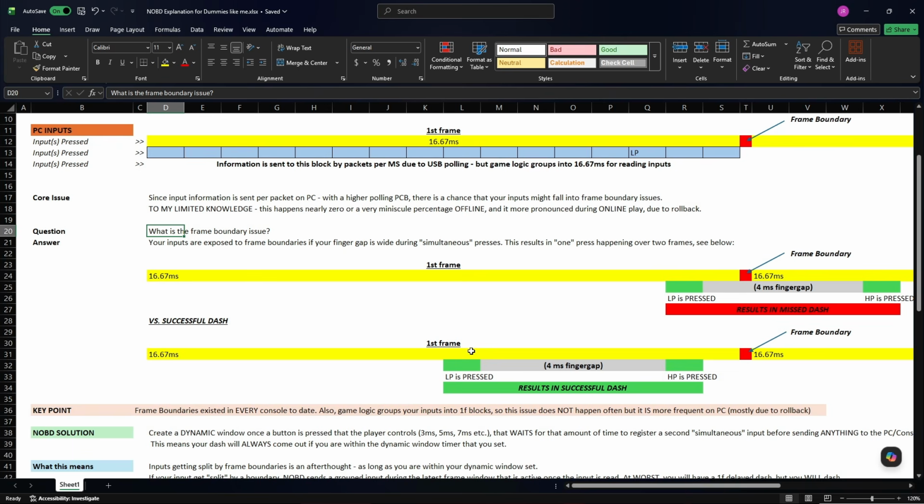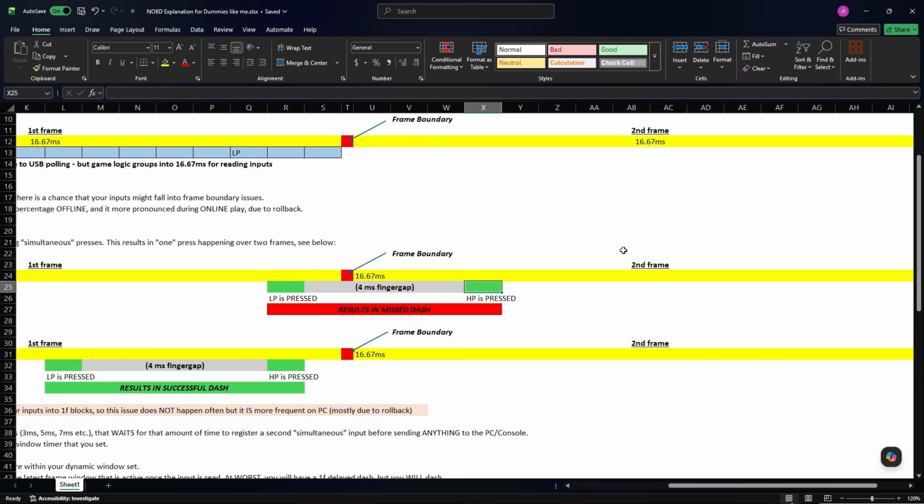All right. So here is the frame boundary issue. Light punch is pressed in this green section. If you were to count, it would be pressed on the 15th millisecond of the first frame, because a frame is 16.67 milliseconds long, right? So you're pressing it towards the end of this frame. And then because of the 4 millisecond finger gap, your heavy punch is occurring on the second frame. You see this? Second frame.